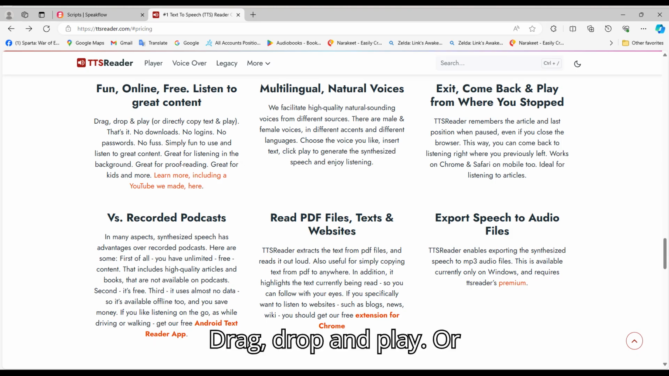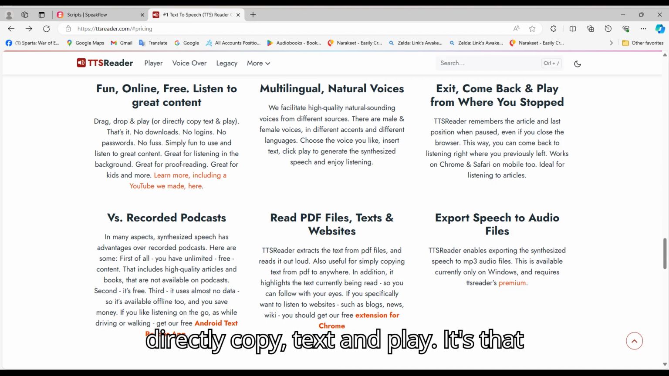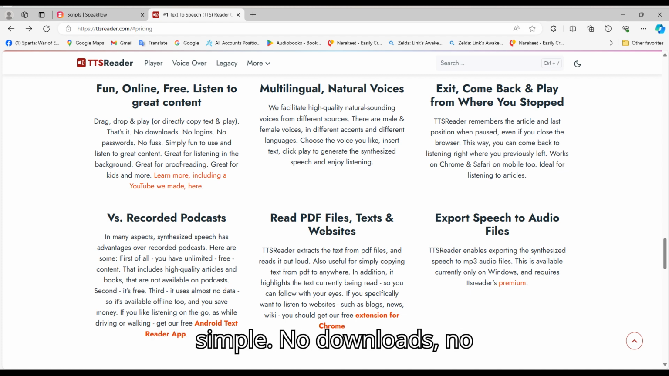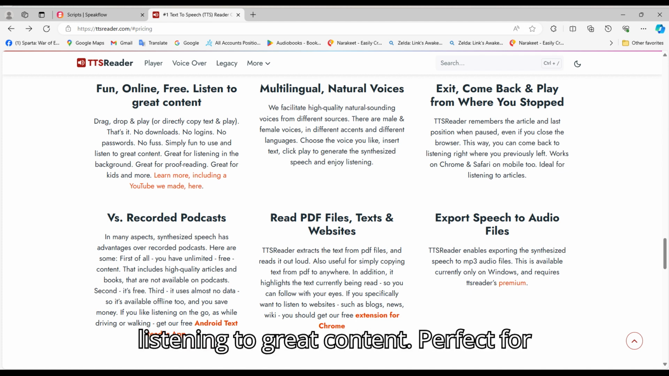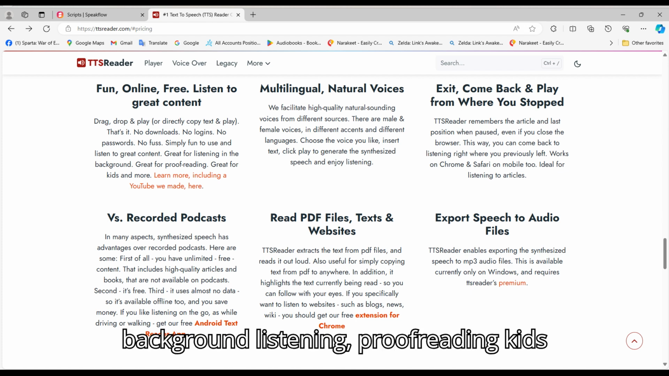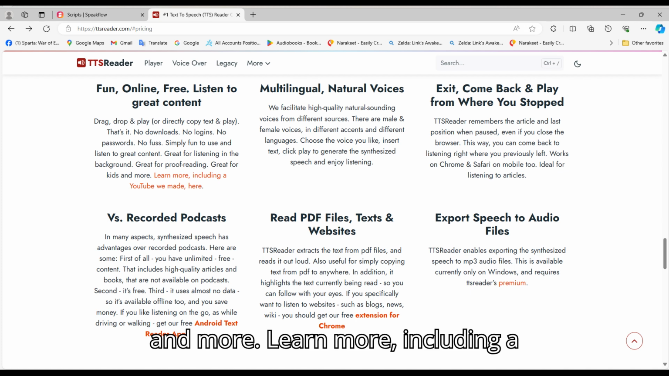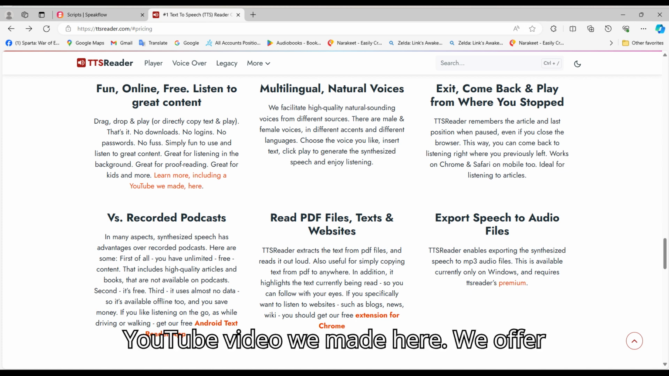Drag, drop, and play, or directly copy text and play. It's that simple. No downloads, no logins, no passwords, no fuss. Enjoy a user-friendly experience listening to great content. Perfect for background listening, proofreading, kids, and more. Learn more, including a YouTube video we made here.